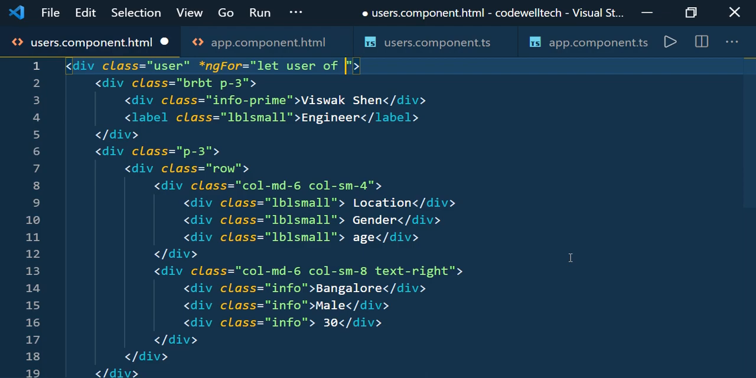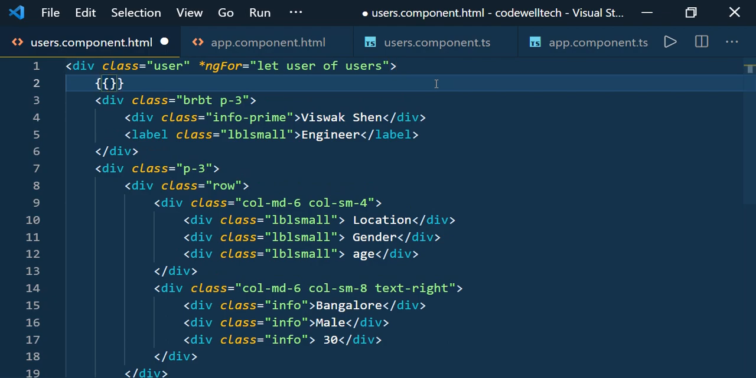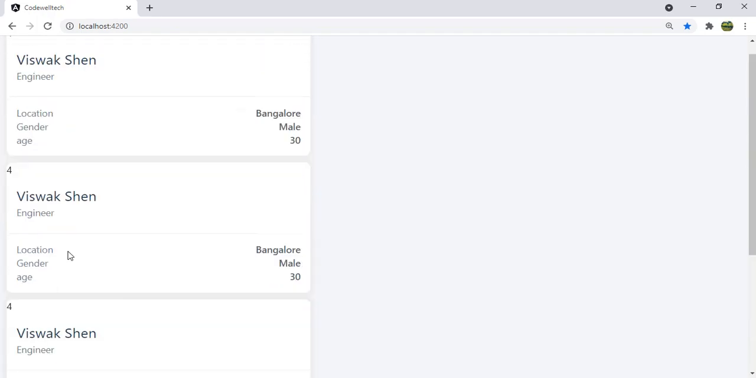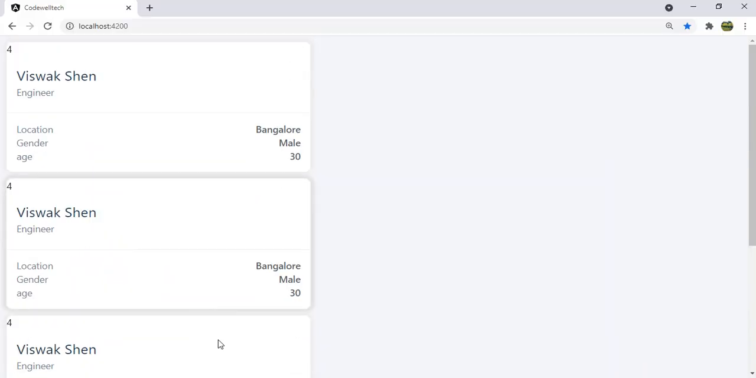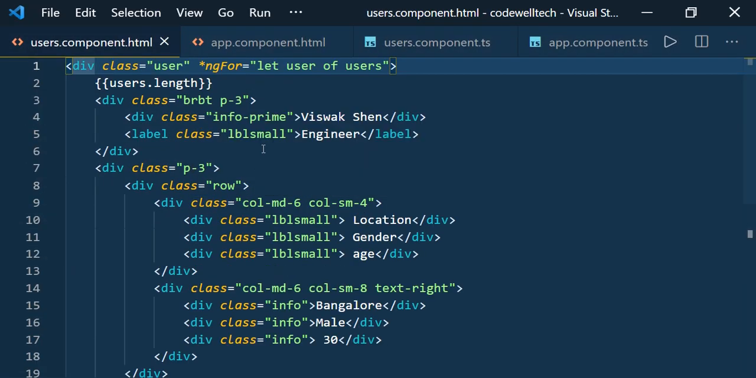So this is the of syntax. So let user of users. So this users will have the data, right? Now to check whether this users object is empty or not, whether it is having the length, some values or not, you can just use the expression and check it. users.length. You can see 4. We can see that this div has been rendered 4 times because it is having the 4 values, and we have used the ngFor on this div.